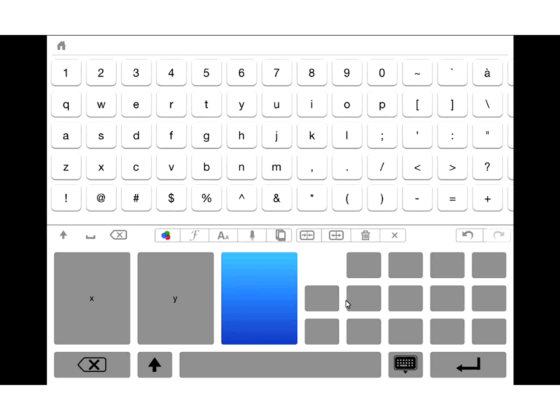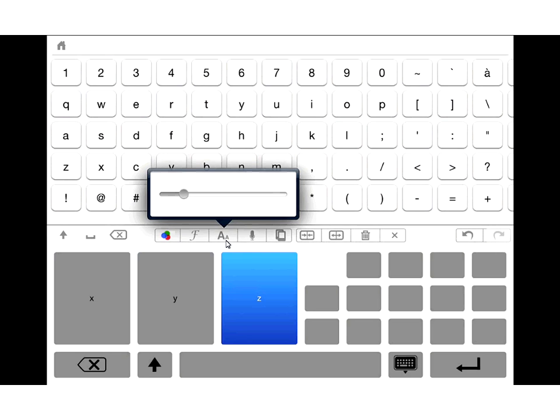Those are very small representations of those letters, so we can change the size of those. To change the size, you tap the double A button here, and it's going to give you a slider bar. I'm going to take that slider bar and slide it back toward the high end, and it's going to change the size of those keys for me.